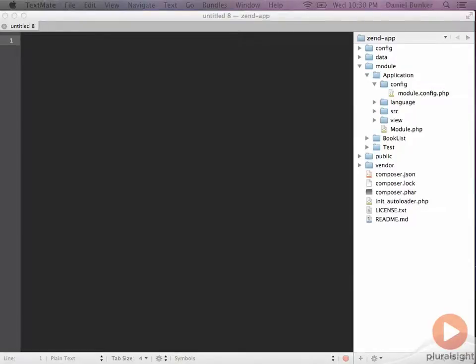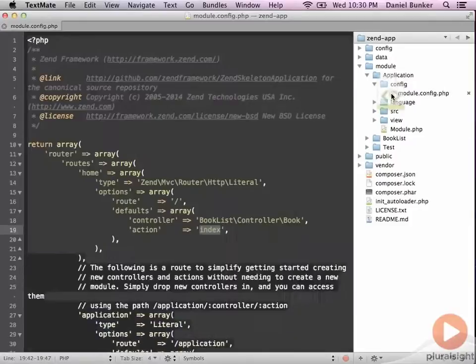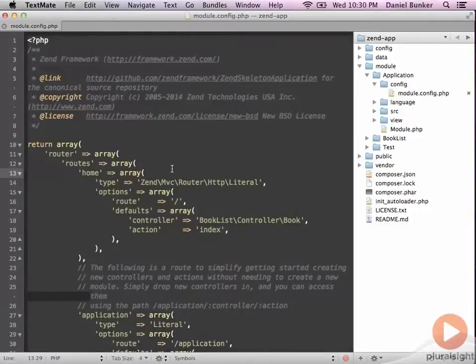The first thing we need to do to get navigation working in a Zend 2 application is to update the application's module config.php. That is inside the application module underneath the first config folder. So if you open that, there's already some information out here. And if you remember, this is where we also updated the index route or the home URL route to point to our book controller list.